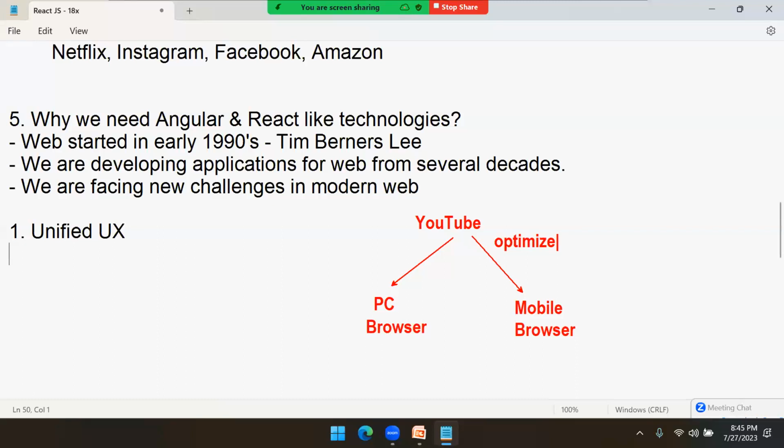These days, we don't want an answer like this. That means these days an application should be in such a way that it has the same experience across all devices. How I am using and watching on my PC, the same experience I need on my mobile. This is called unified user experience. Unified user experience means an application must have the same experience across devices.